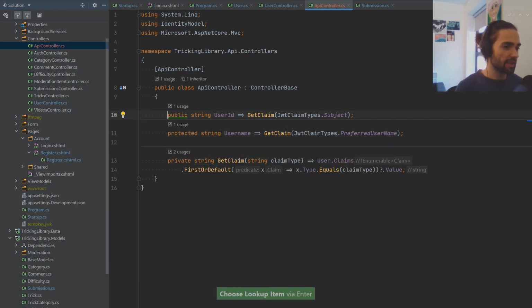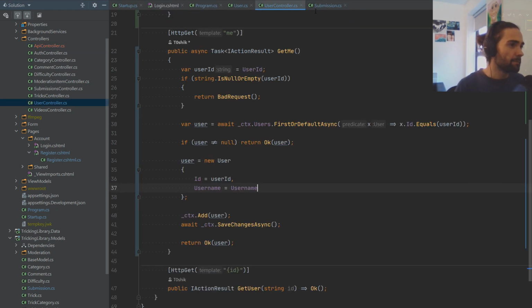Let's set these to protected because it should only be used in the controllers, right? But yeah, other than that, this is looking okay. So closing that, I hope this function is pretty self-explanatory.